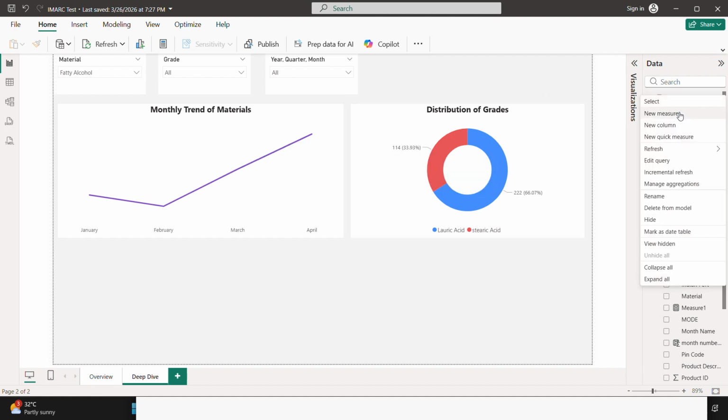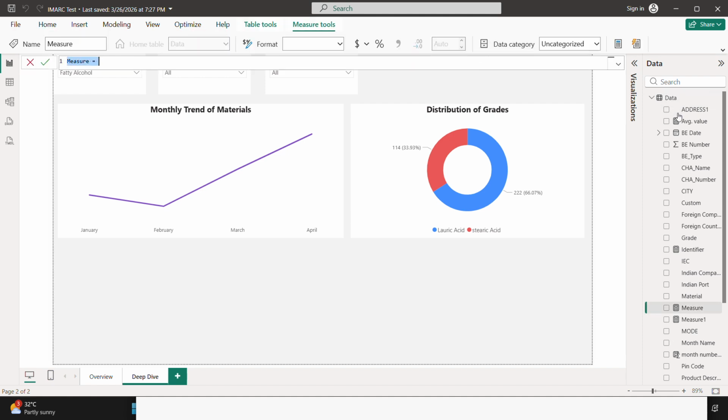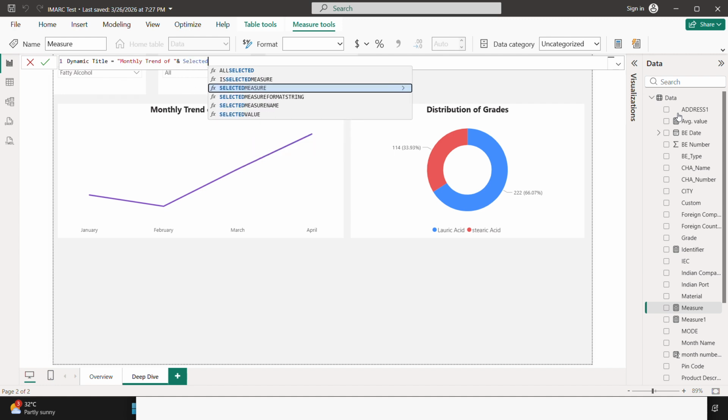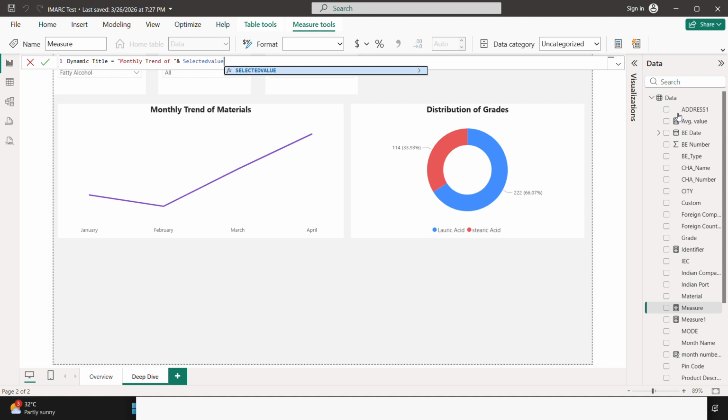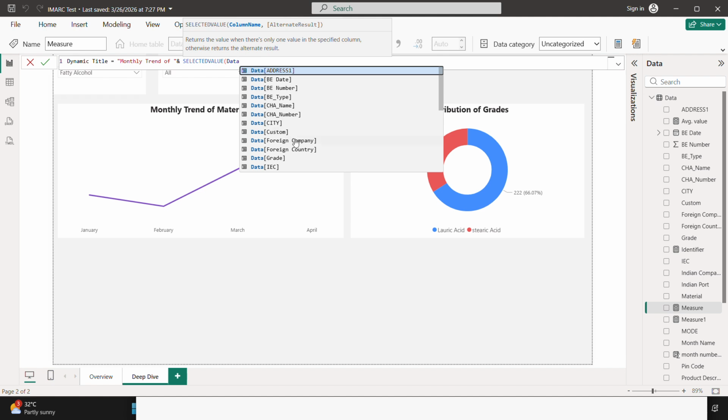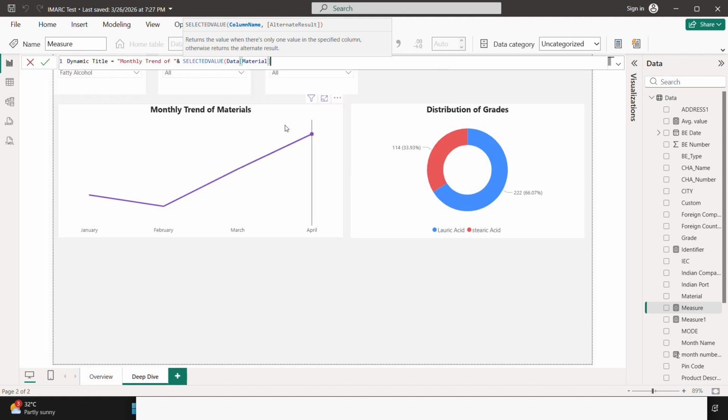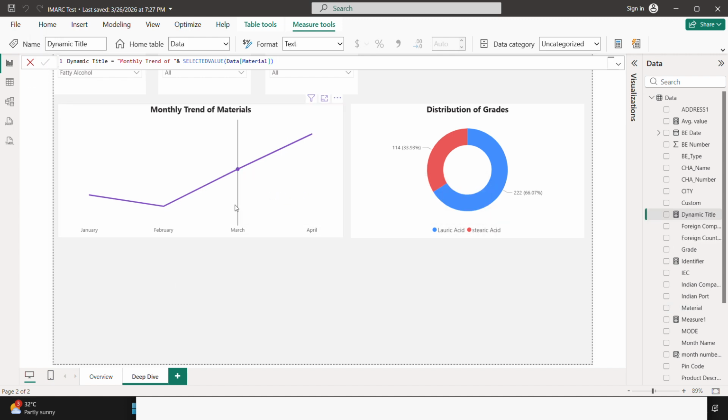We need to create one new measure, and I'm just naming it dynamic title. The title should be like "Monthly trend of", then we need our material here. So for that we need to select the selected value, and then we need to add our slicer, which is our material. Now you can see our measure is ready.